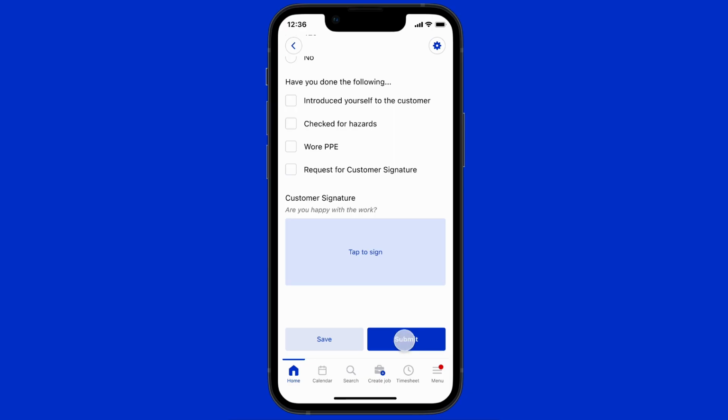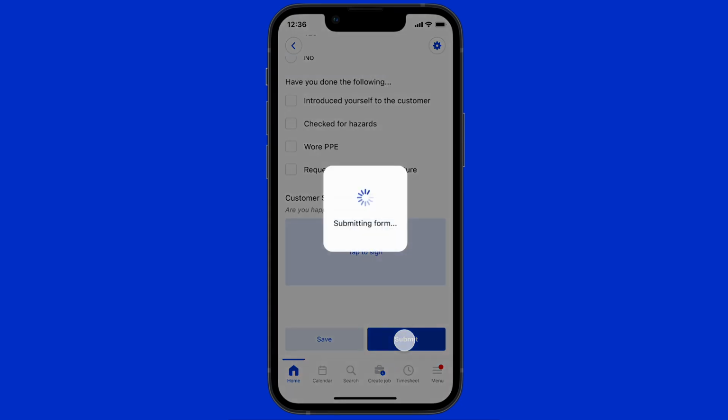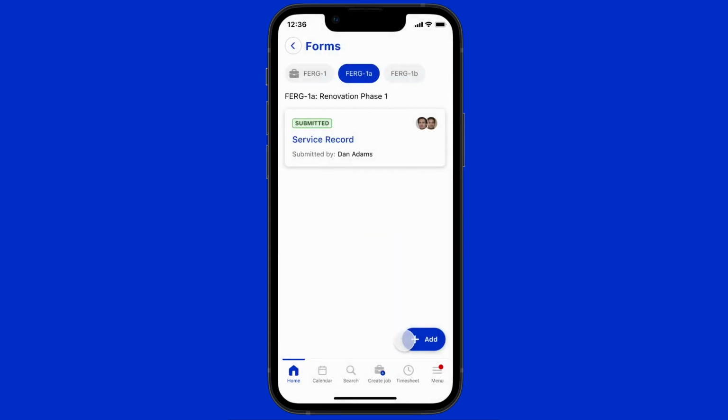And once you're happy with the form, you can submit it by tapping on the button in the bottom right of the screen. Once a form has been submitted, a PDF will be generated and added to the job phase's Files section. That's it! You're all set to add and complete forms in the Fergus Go app.